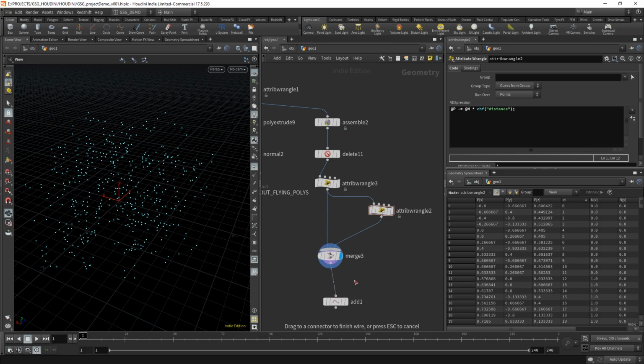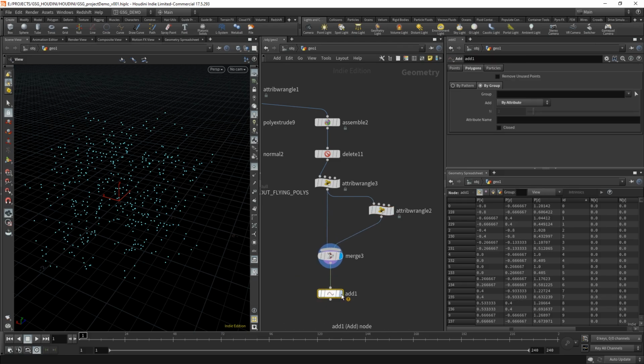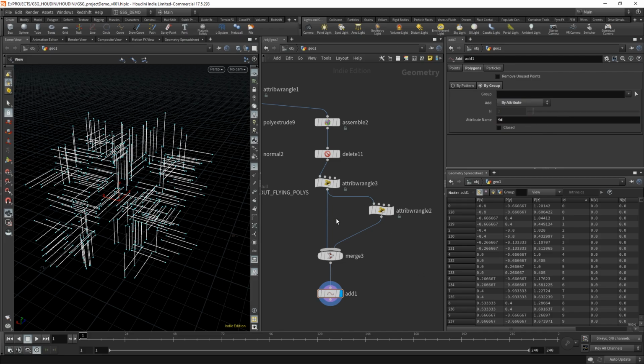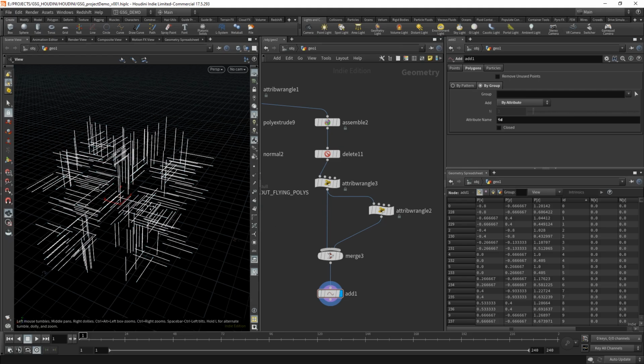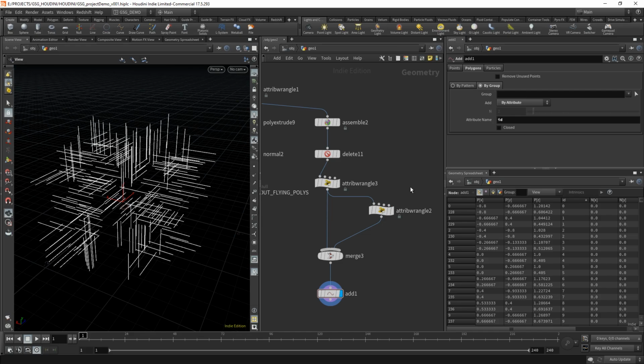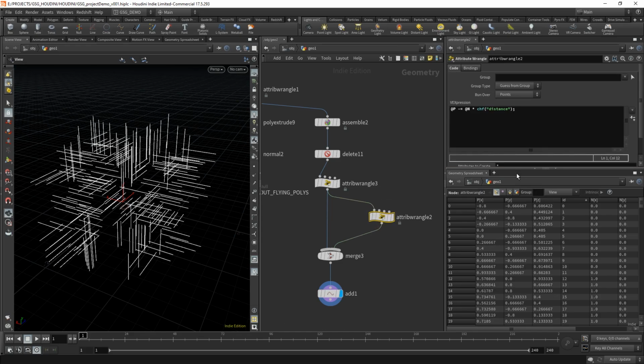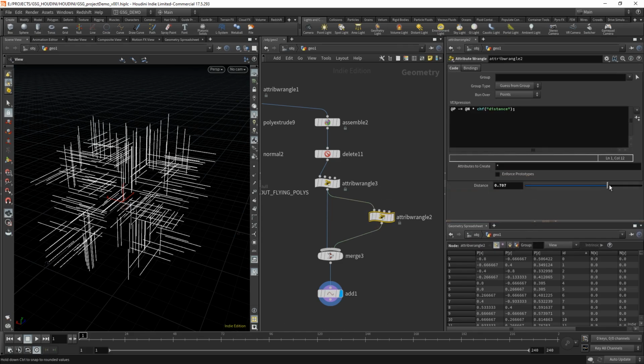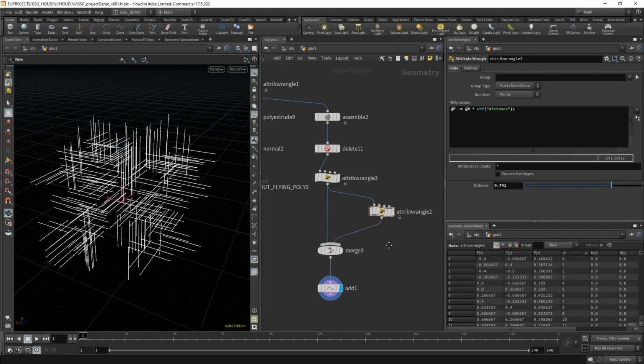That we're going to use with our add SOP. So we're going to come down to the add SOP. We're going to add polygons by group. We're going to change the add mode to by attribute, and we're going to put the ID name as ID. There we go. Fantastic. Look at that. Now we've got all of those lines. And so now we can go back over here to my float slider, and we can actually increase or decrease the length of those lines, which is great.